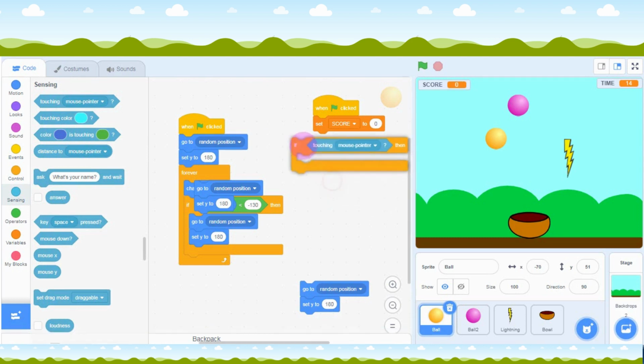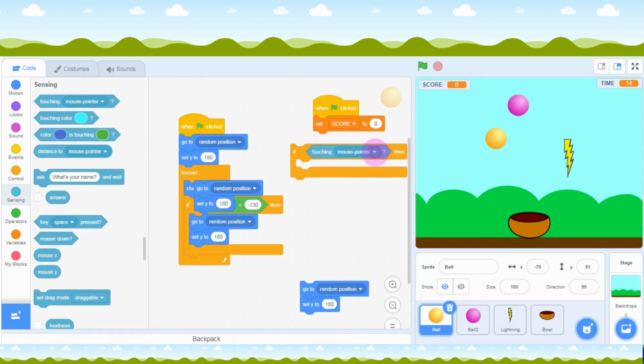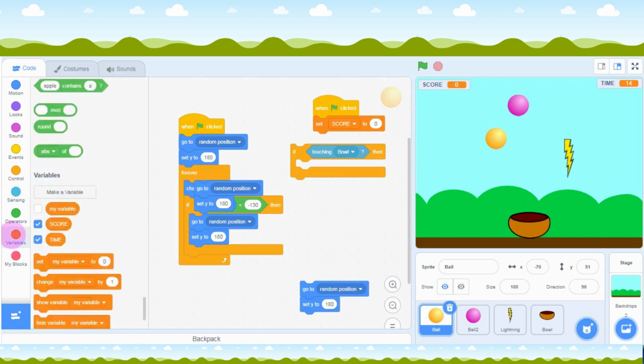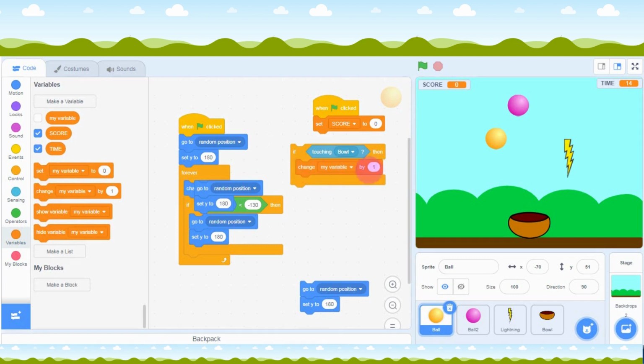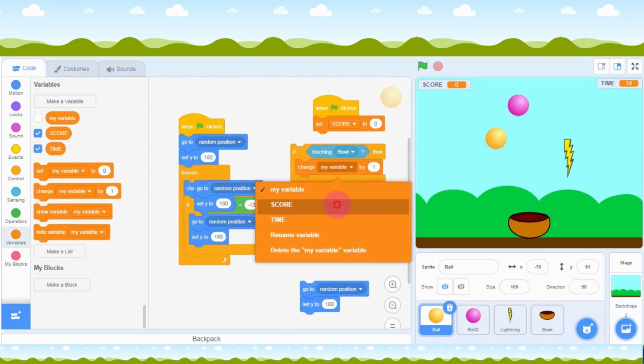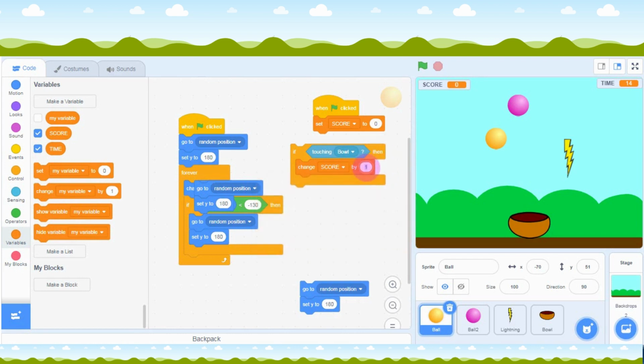If the ball is touching the bowl, then what will happen? Change variable. Here it is by 1. I want my variable score to change by 2. For the yellow ball you will get 2 points. Okay, and then I will use this code.